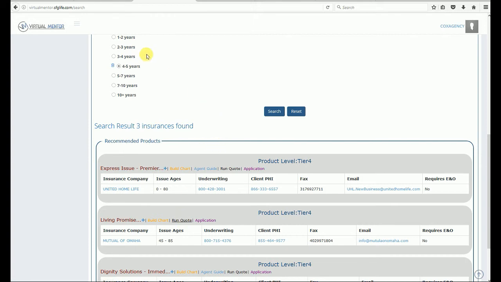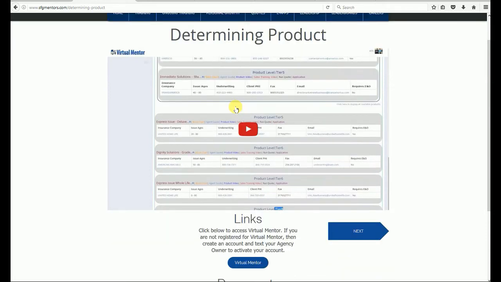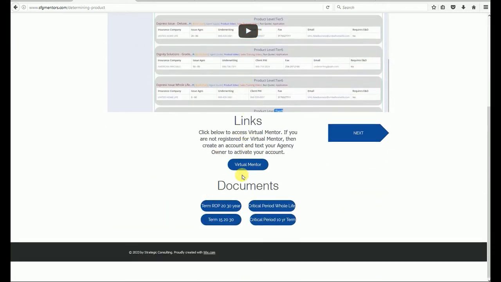Very, very simple. Go back to the same website that you are on right now. The video that you're watching right now is going to be right here, and below that is documents. And you have term, ROP 20-30 year, term 15, 20, and 30 year, critical period whole life, and critical period 10-year term. These are the 4 quote sheets that you're going to need.